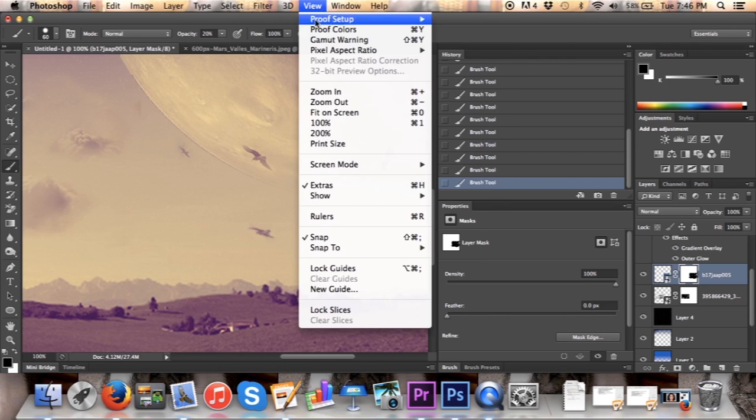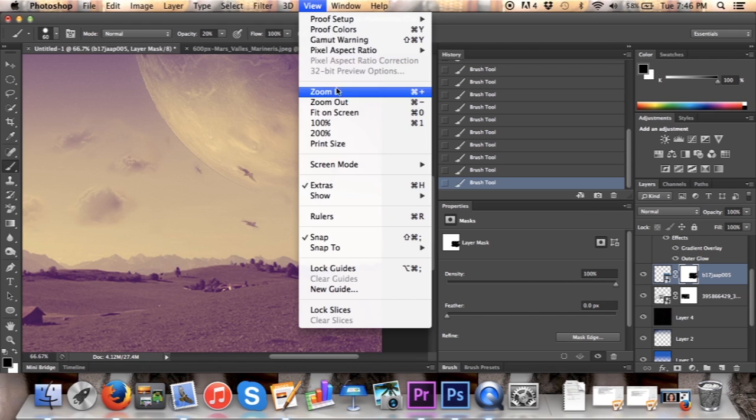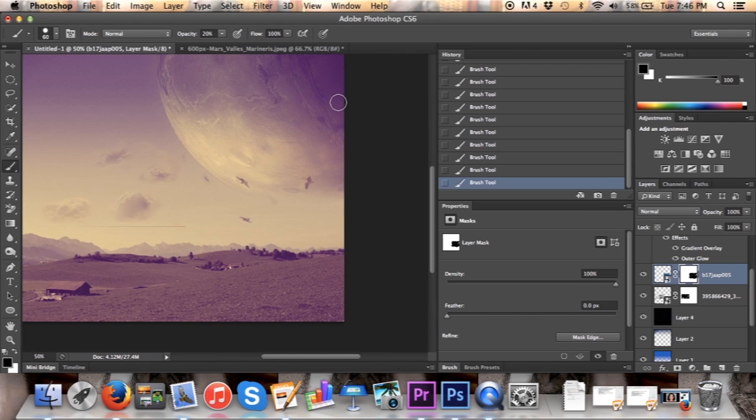And I'm gonna make it 60 again. If I zoom back out, looks pretty good. So yeah, it just takes some time and just making sure you get it the way you want it.